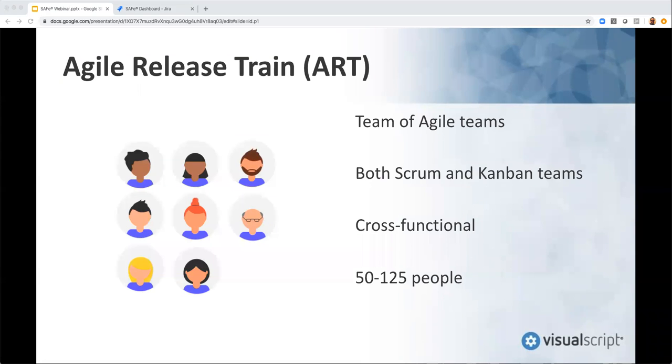So an Agile release train, or an ART, is a large team of Agile teams. The teams can be both Scrum or Kanban. They are cross-functional and focus on feature development. Agile release trains are normally 50 to 125 people. The focus is to incrementally develop and deliver solutions in a value stream.